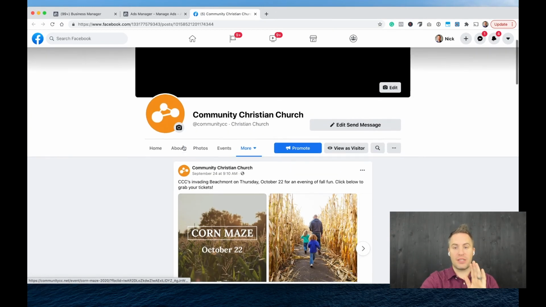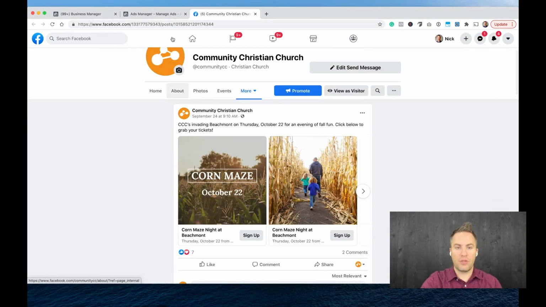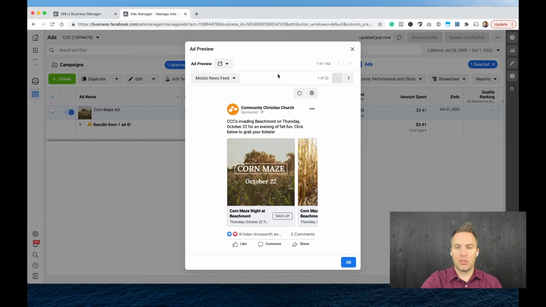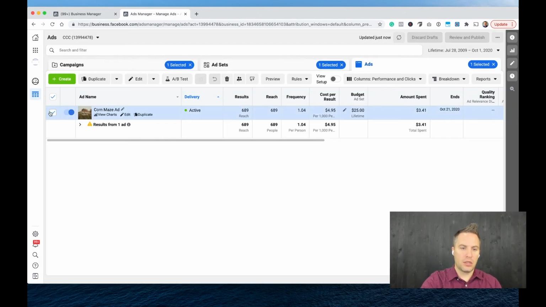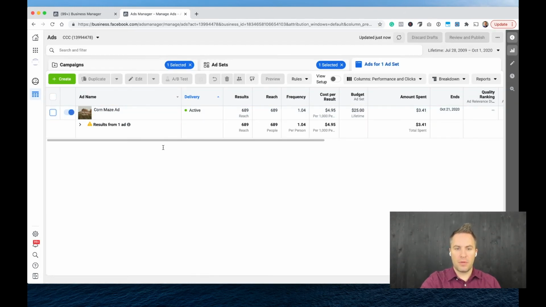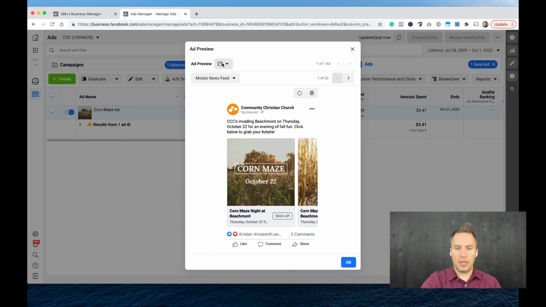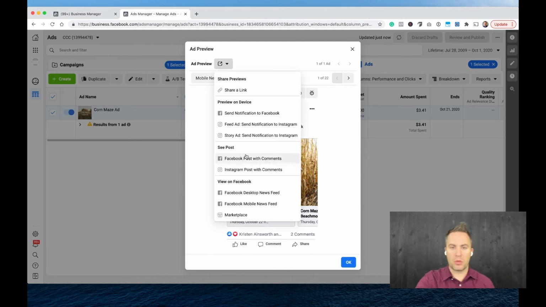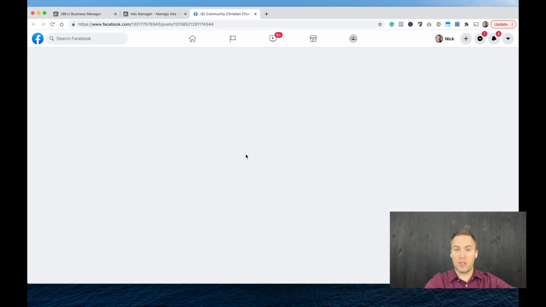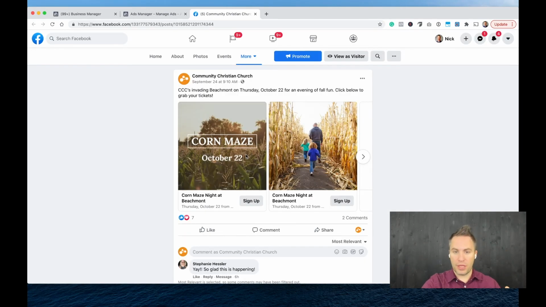This is also something I would highly recommend. Let's do it again, so let me start from the beginning. I'm at the ad set level. If I click on the ad and I come up here and click on preview, and then up here is ad preview, and I'm going to choose Facebook post with comments, meaning take me to the actual Facebook post that people see with the comments.